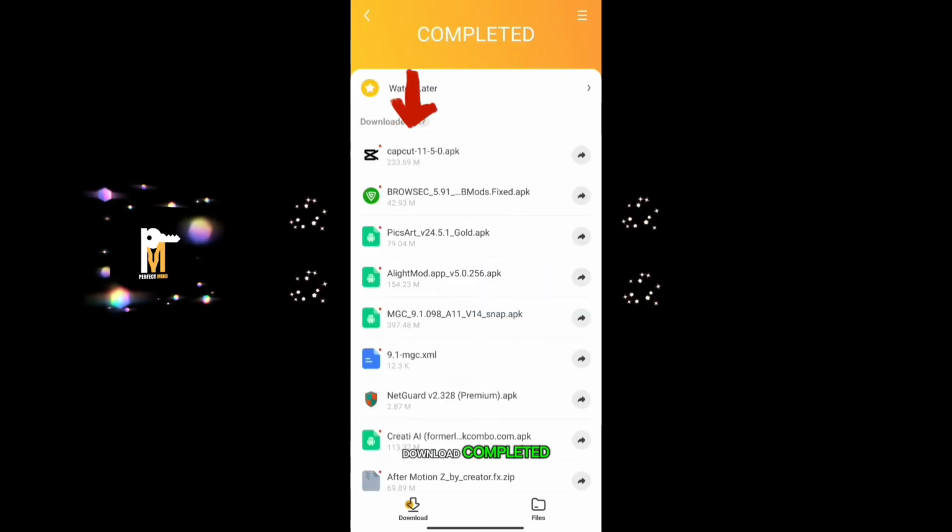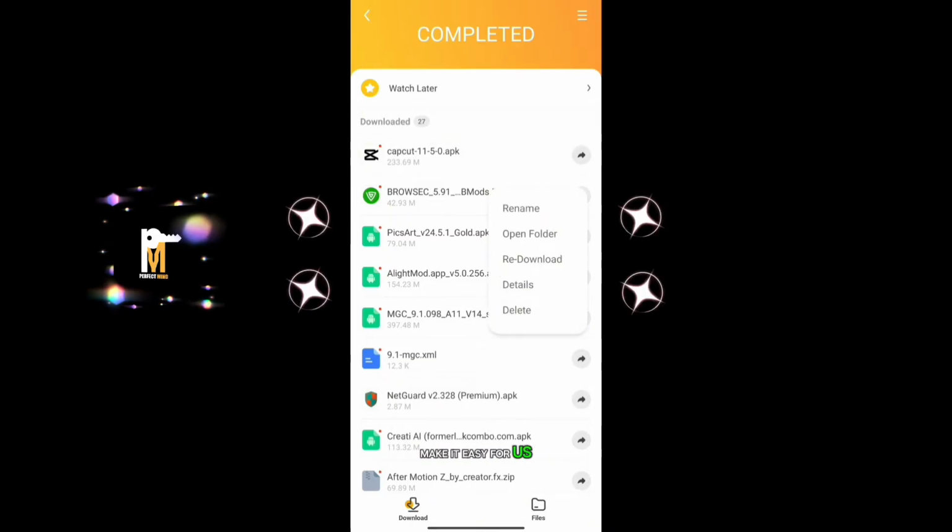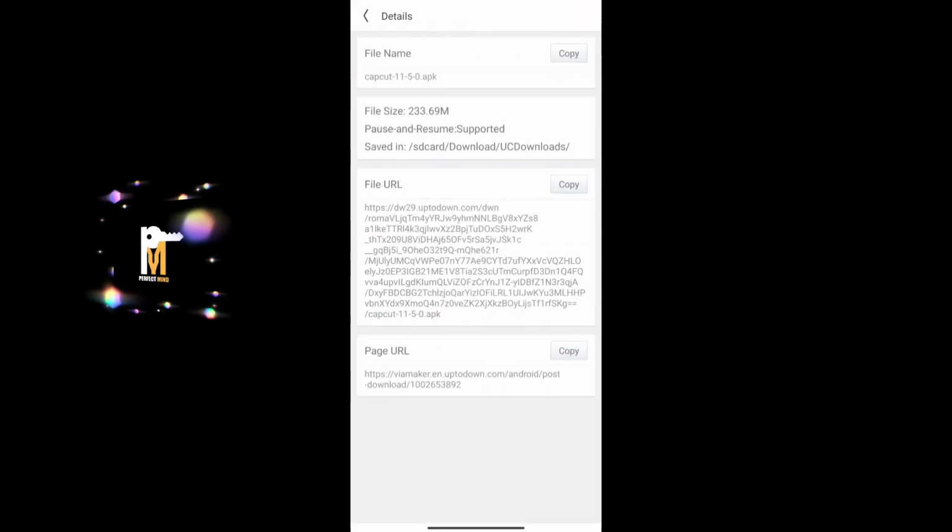Download completed. Check the app storage location where the app downloaded. For next steps, it will make it easy for us, so check the location.